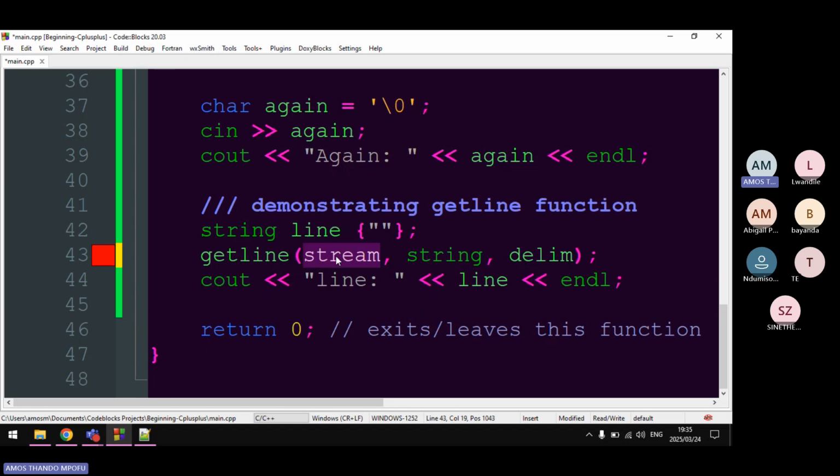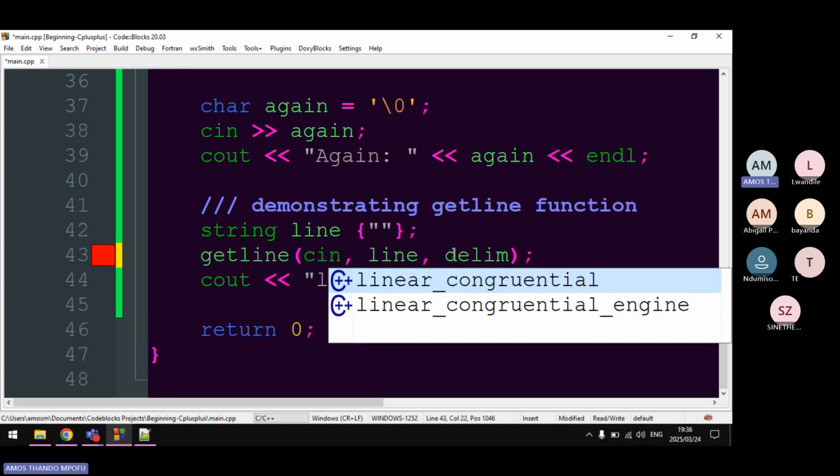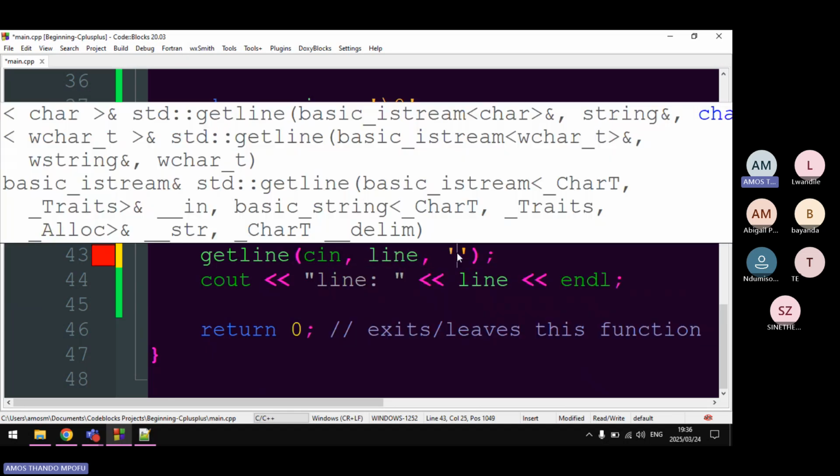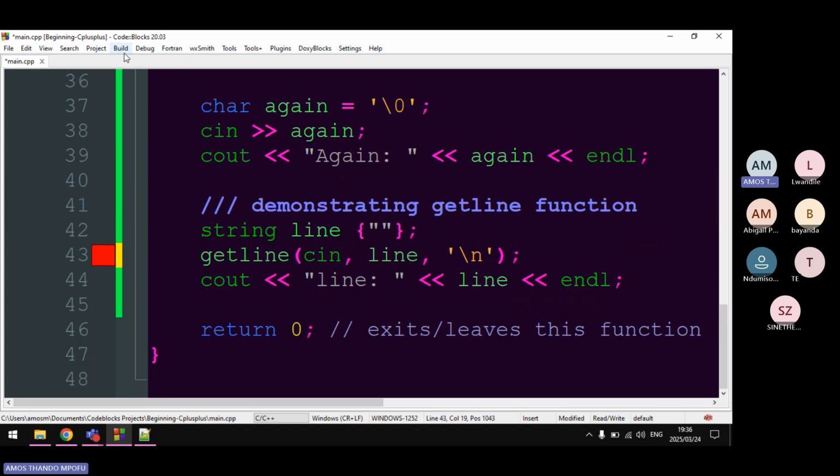Yeah, I remember now. It's the stream that you're gonna read it from. I'm reading from the input stream. Then I'm storing it into the string called line, and then the delimiter or the stopping point is going to be \n. Yeah, totally forgot about that. Now it should work fine.